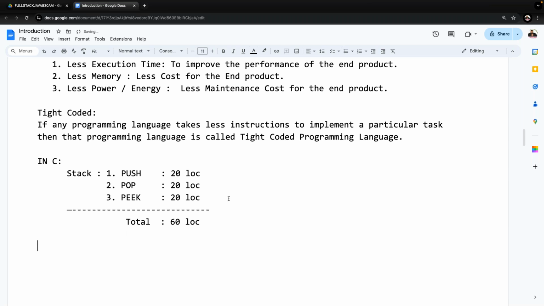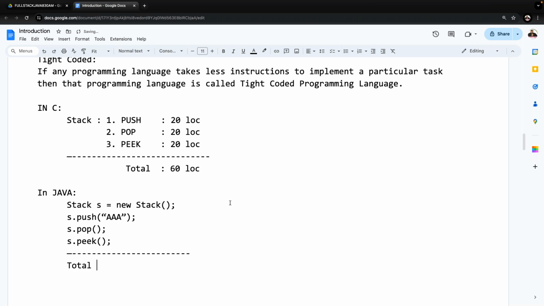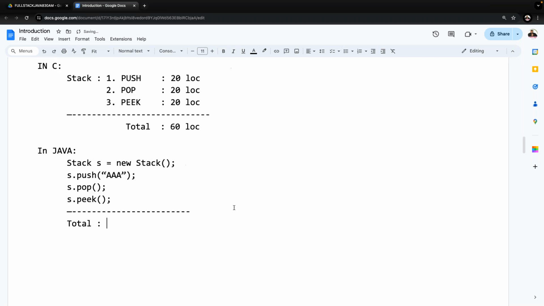But if we take Java, how are we going to perform the stack operations here? Stack S is equal to new Stack, an object I created, S.push of some element A, S.pop, S.peek. Observe carefully. Now check this one. If you understand this clearly, how many statements have we taken there? Here only 4 lines of code we have taken.